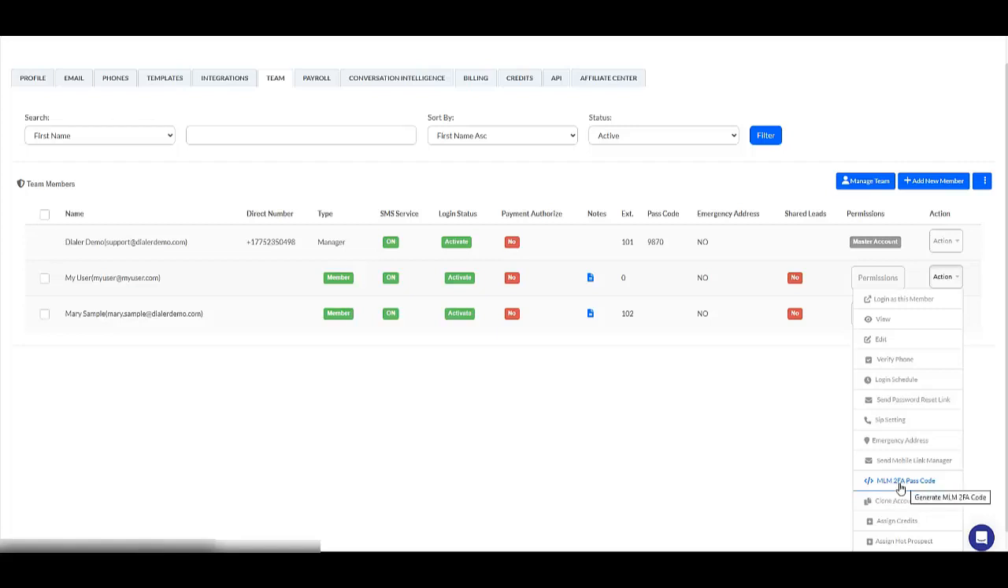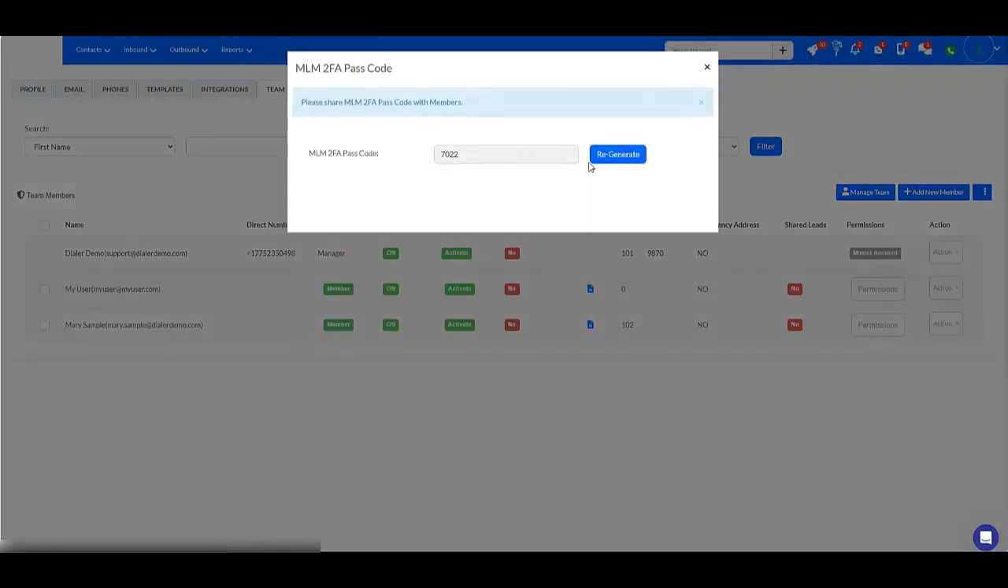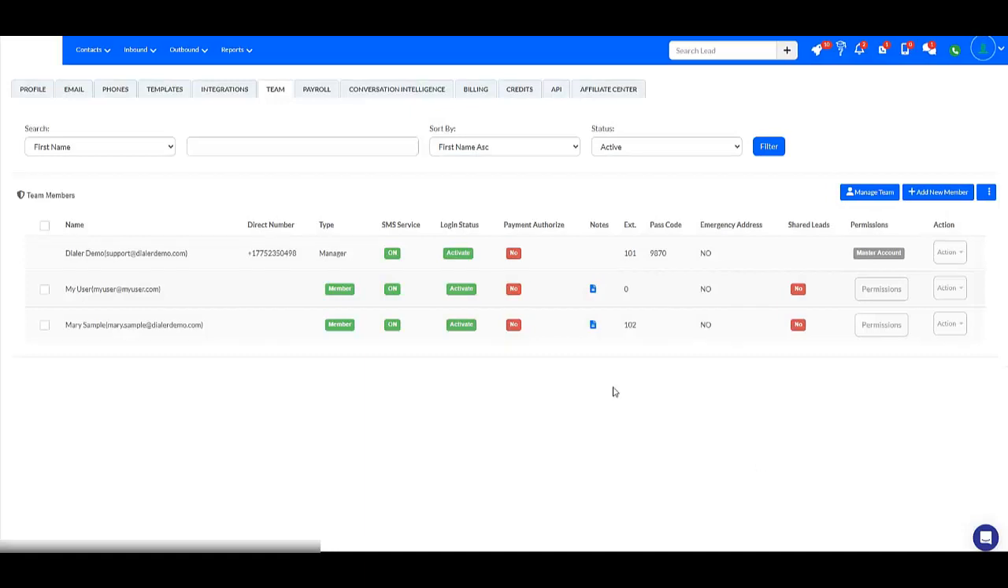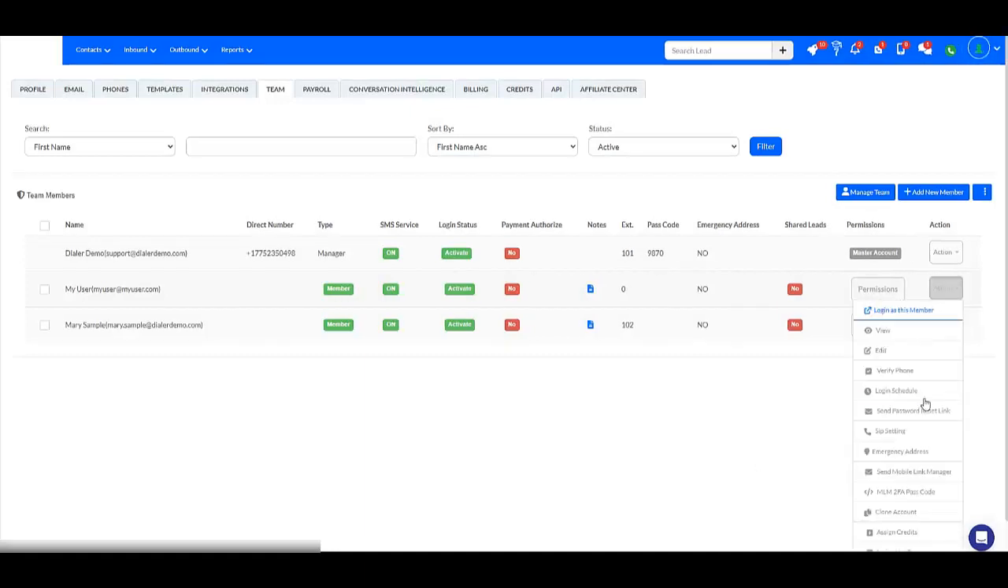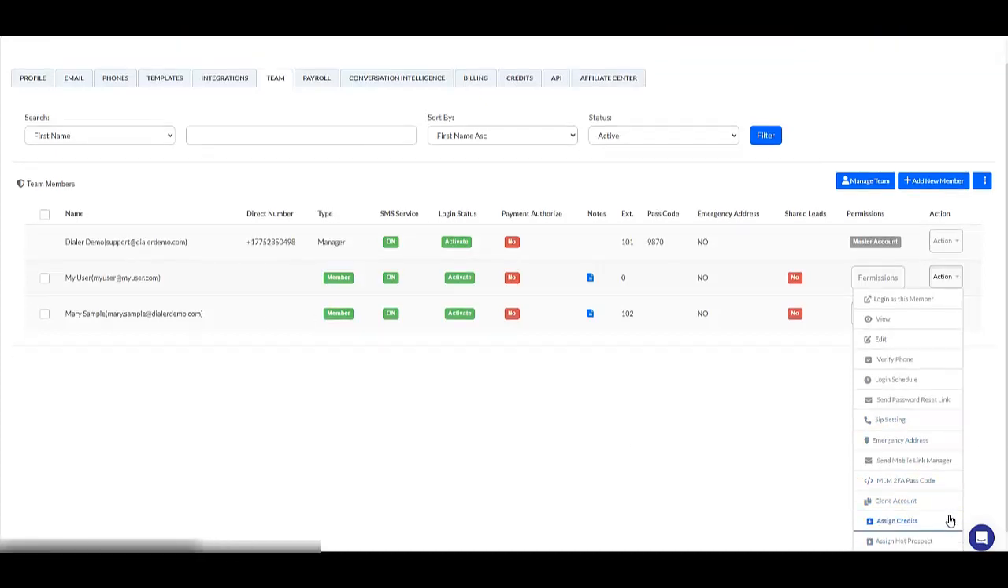Here you can preset the passcode. So the mobile link manager does require a passcode for them to have to be able to log in, and you can preset a passcode for them as well. So that way they would use that specific passcode and you can regenerate or remove that if they ever leave, so they won't have access to those leads.